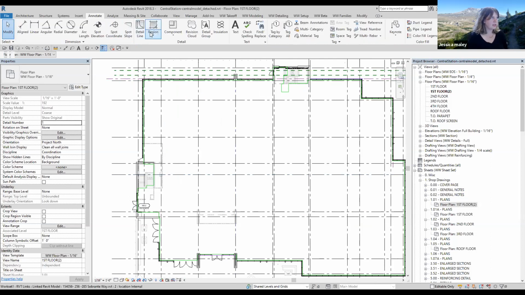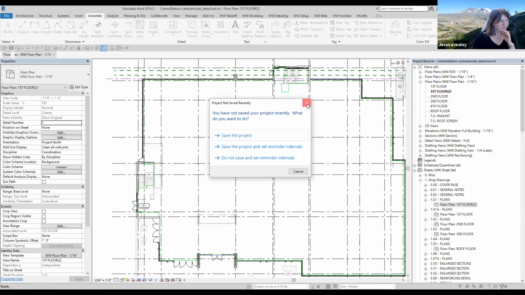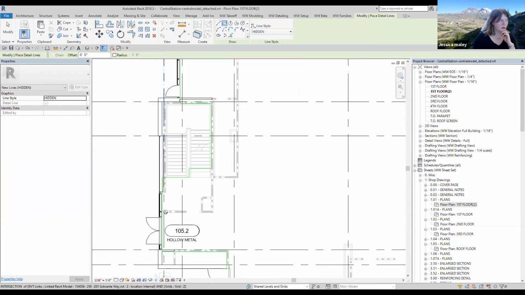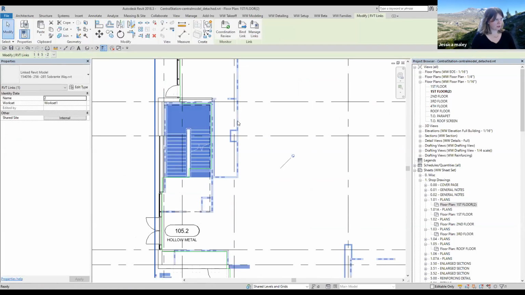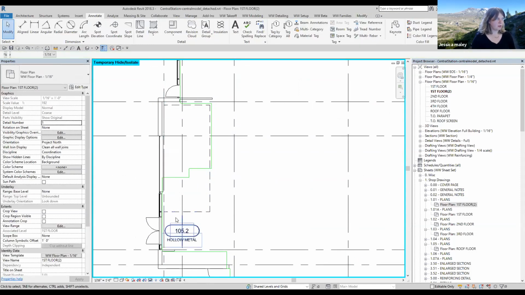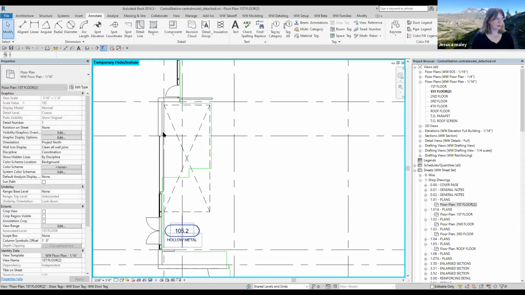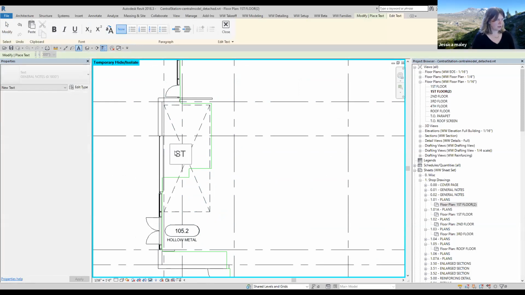If you go to annotate, detail line, this is how you can just draw a square. Like if I didn't have the architect's model for some reason, you can just draw a square with an X, a really simple way to show a void, and then add text, stair number 1.